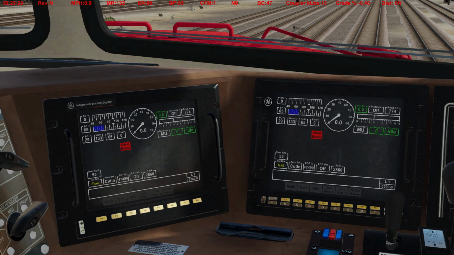And once you see the brake cylinders up, you can go to full release. That all comes back off. Full application on your independent. And there it is. And then the same thing, we want to go to forward.